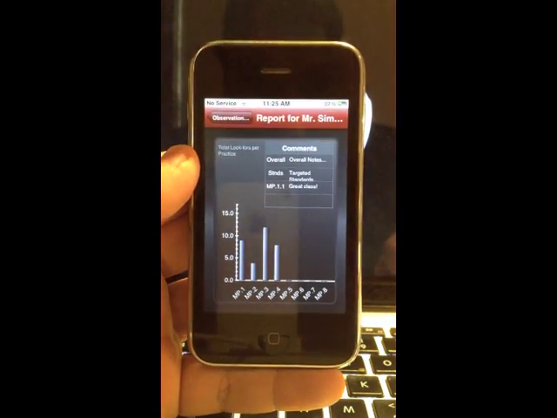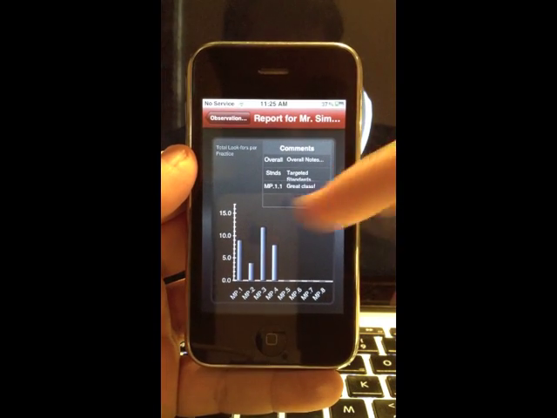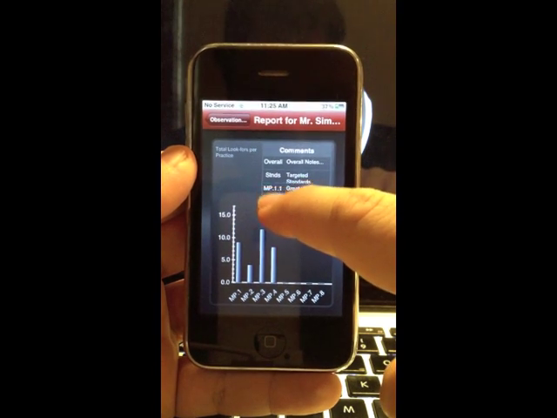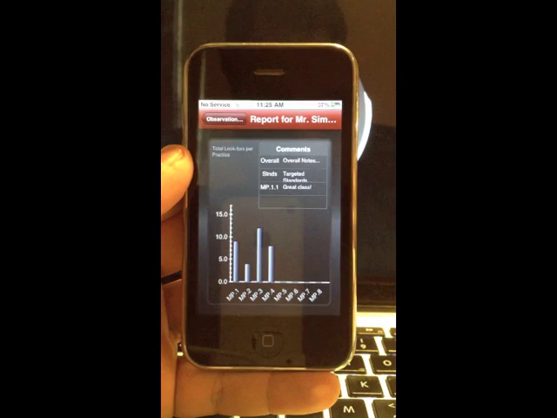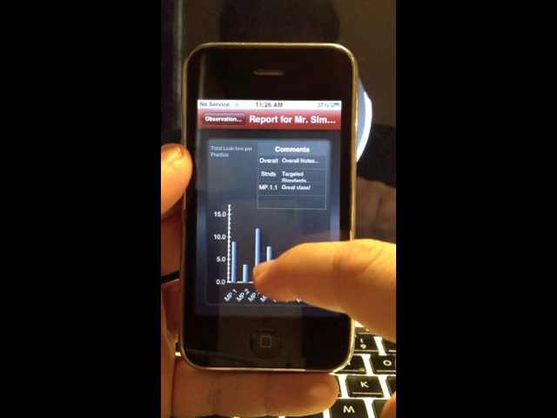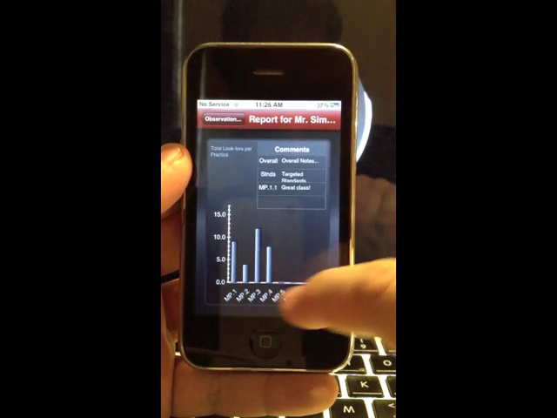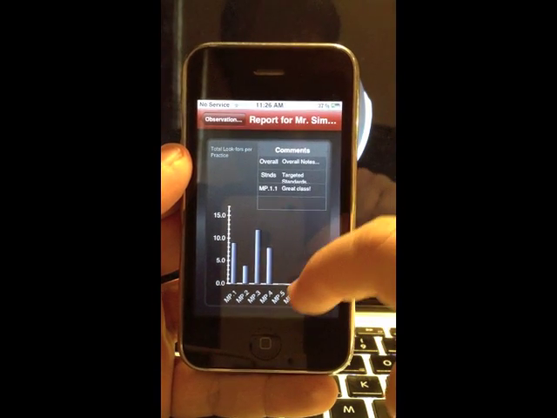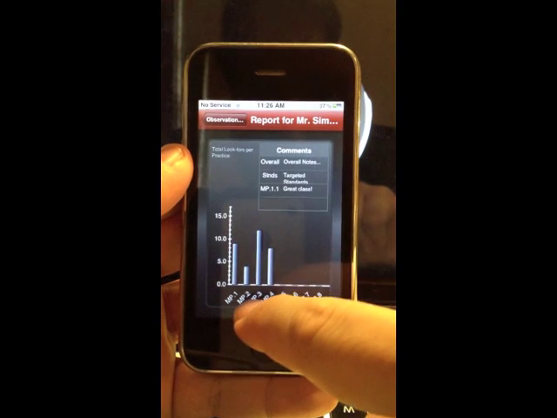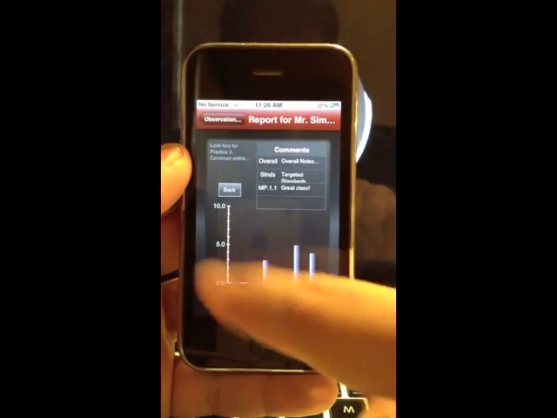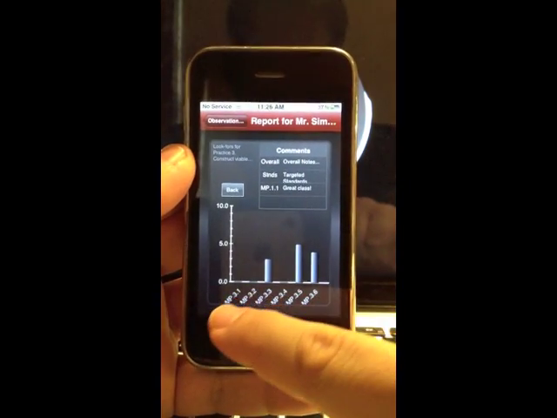So this is the report from Mr. Sims. It shows me any comments I may have typed. In this case, for the look for MP Math Practice 1.1, I wrote great class. And what we'll see here is the number of occurrences of look-fors for each of these practices. And so if we want to zoom in on this to see the details of, say, MP3, Math Practice number 3, we would tap it, and this shows the actual breakdown of look-fors.